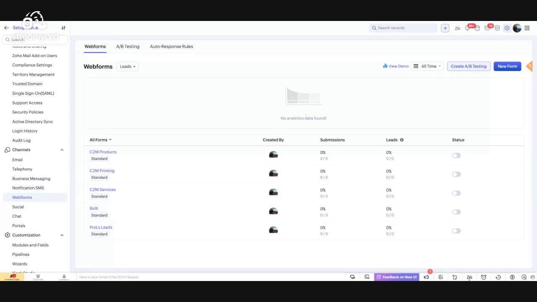These forms are directly offered by Zoho, so they directly go to your website, and your data comes directly into the CRM. There is no middleware or integration.